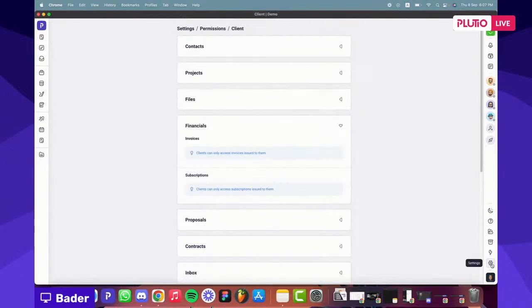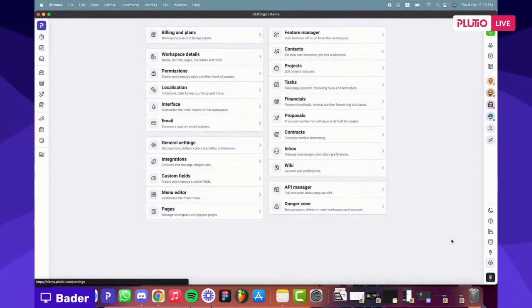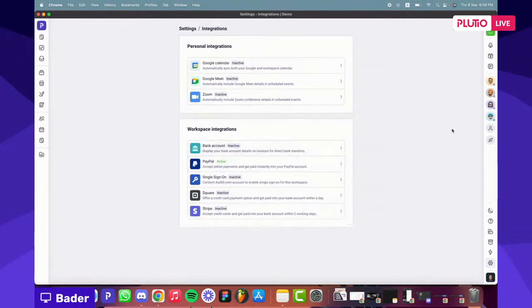And for features, so for features, you can turn on and off the features workspaces so they can basically clutter-free your workspace from features you wouldn't need or you wouldn't use basically. For example, if I don't use forms, I can turn it off. If I don't use the scheduler, I can turn it off. That's for features, and you can connect any payment methods, conferencing apps, and calendars and more using the integrations from here.